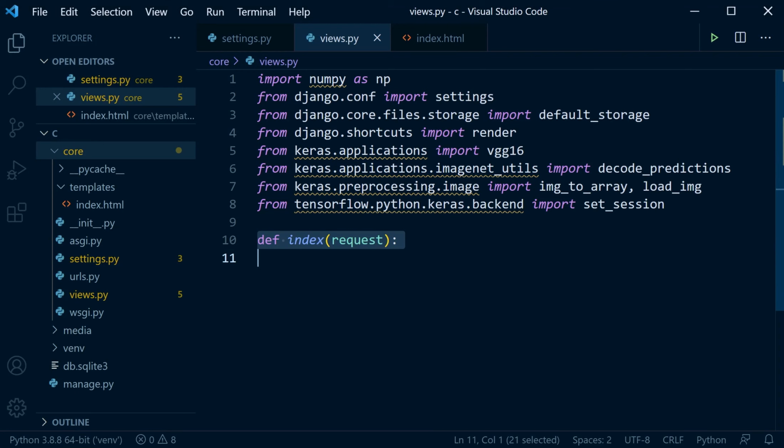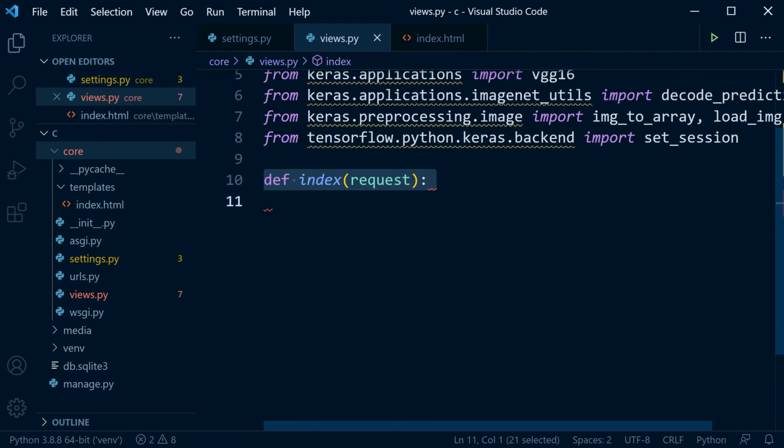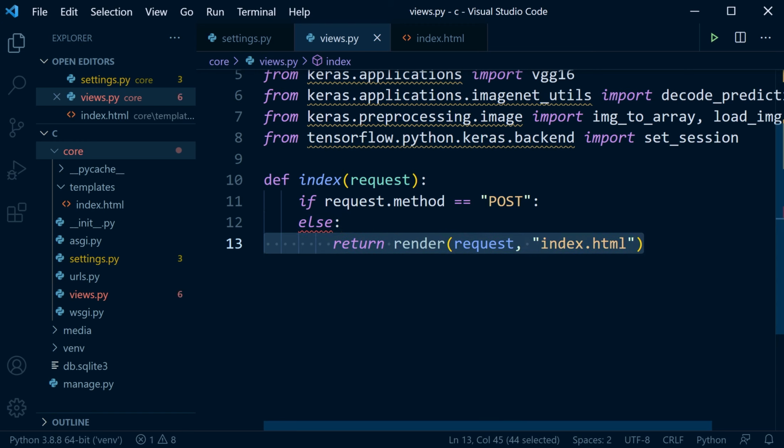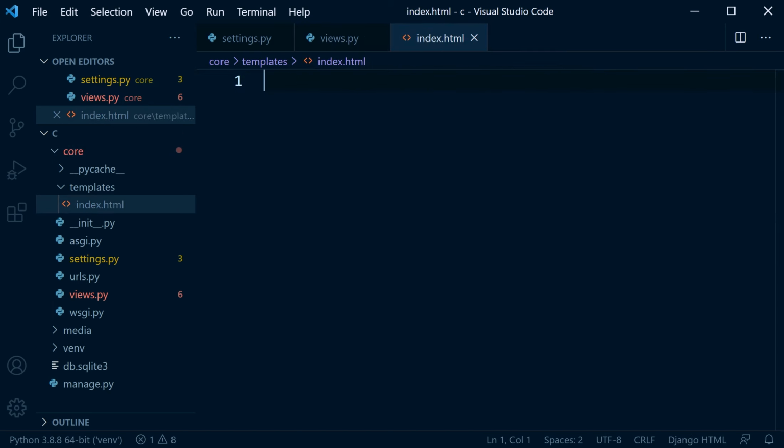So now we're going to need a function. This is going to take in the request from the browser and then perform an action. We're going to be using a form, so we're posting data to this view. Therefore, we need to check that the method of the request from the browser was a post. If it was, we're going to perform an action, which is, obviously, the classification. Else, we're just going to return the template. Because remember, what we will have on the template is just the form and then what the output prediction will be.